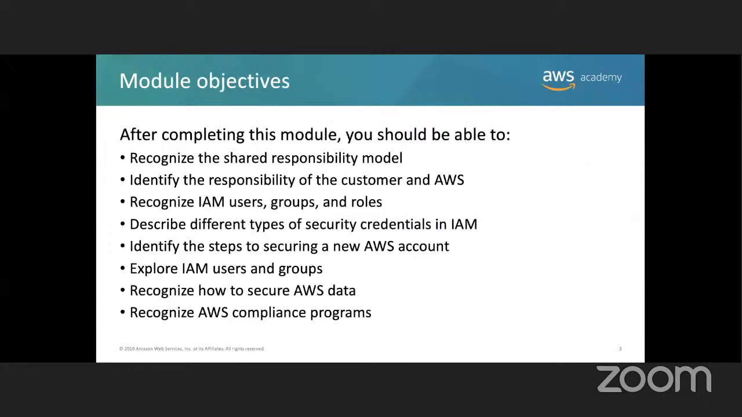Now, after completing this module, you should be able to recognize the shared responsibility model, identify the responsibility of the customer and AWS, recognize IAM users, groups, and roles, and describe different types of security credentials in IAM. Also, identify the steps to securing a new AWS account, explore IAM users and groups, recognize how to secure AWS data, and recognize AWS compliance programs.